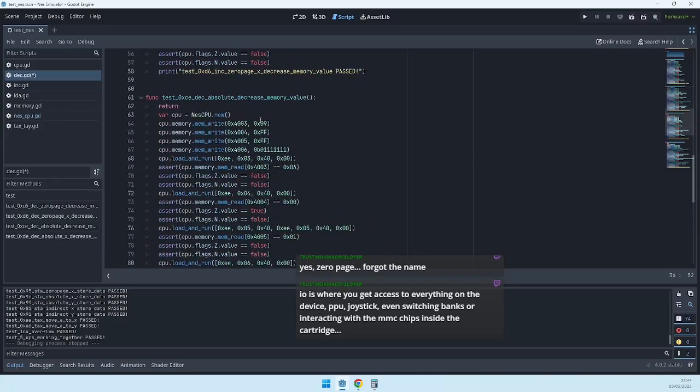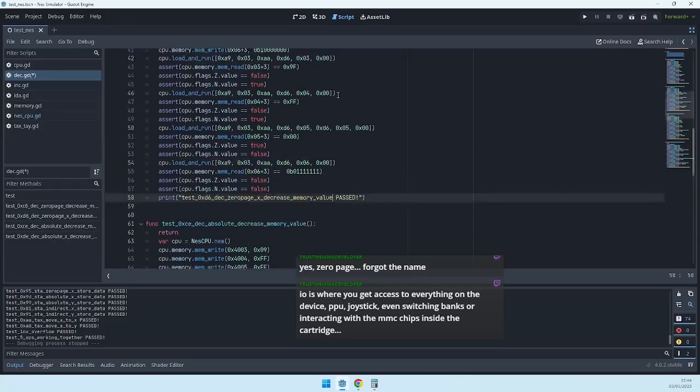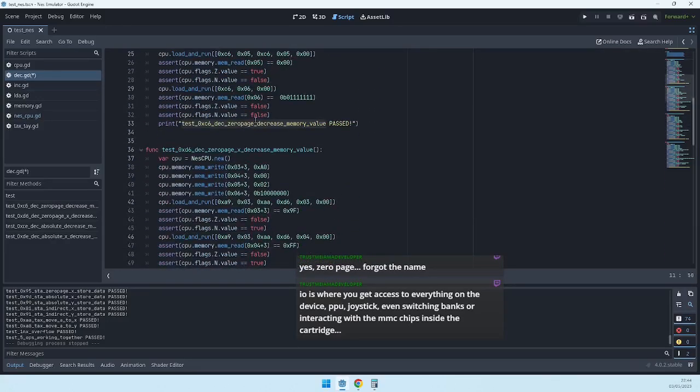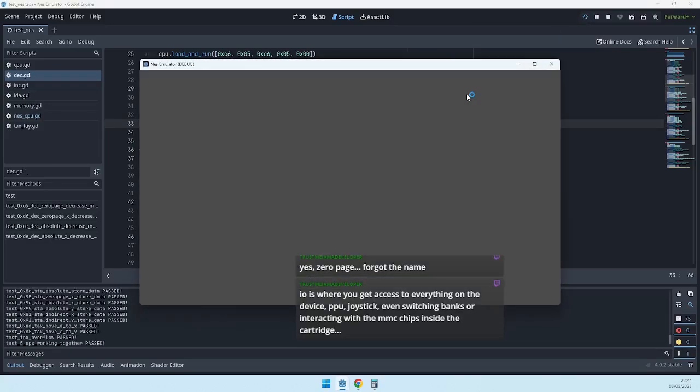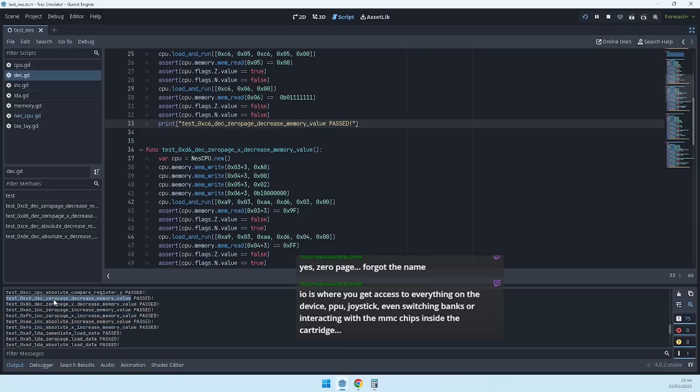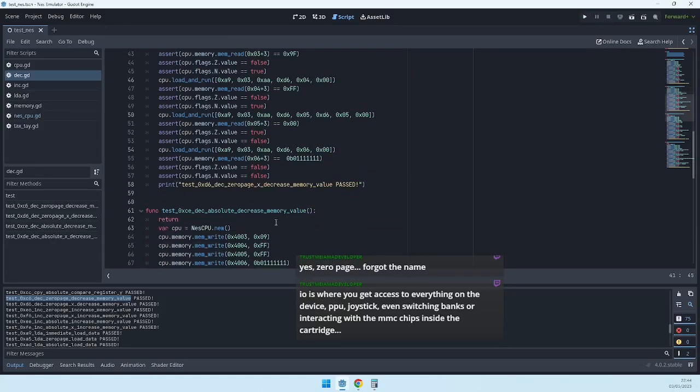So, can we trust this test? Let's give it a shot. Okay, it passed. So we have increased and decreased running and passing for 0 page X. So now we have to fix it for absolute.